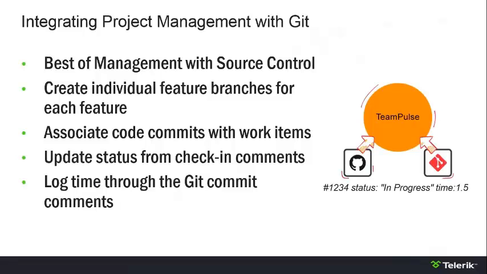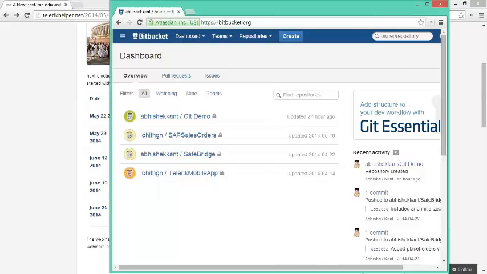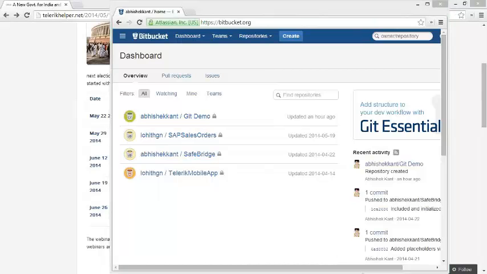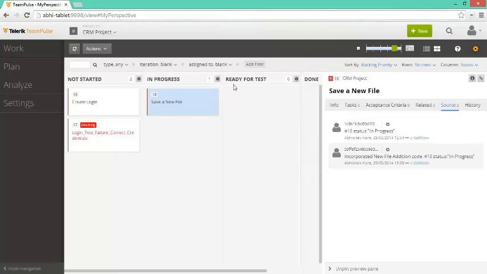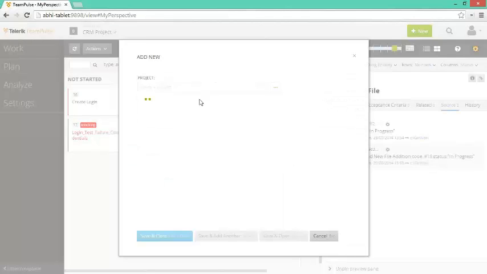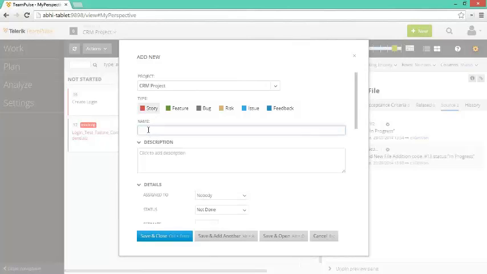Now, to show you how this would work, let me bring up the Team Pulse interface very quickly. If you've not seen it before, please do not worry. It's a simple workflow. So this is basically the project management system that I've been talking about. Let's say there was a new feature, a new feature that's been added. I'm just going to add it as a story into the Agile tool.